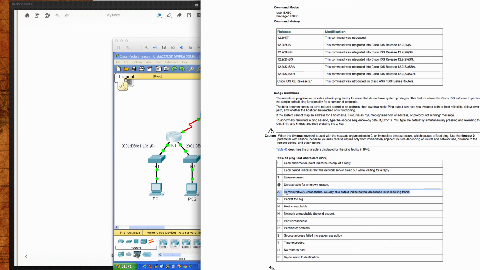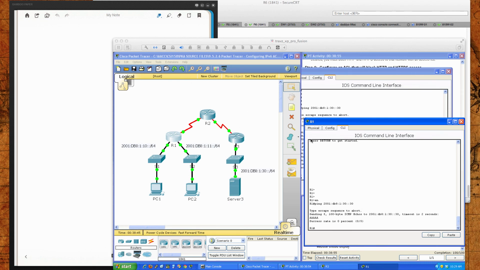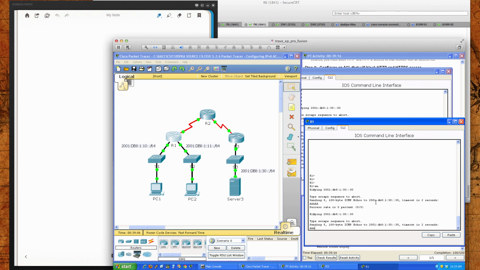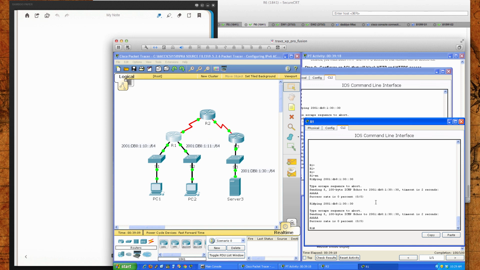So we saw A, which means administratively unreachable. Usually this output indicates that an access list is blocking traffic. That's what the letter A means in the output here. Because again, even though the traffic is being generated by router 1, it is coming through these serial connections into router 3, so it's not traffic being generated by router 3. As you can see, if I ping from router 1, I'm receiving the letter A, telling me that the traffic is being administratively blocked.